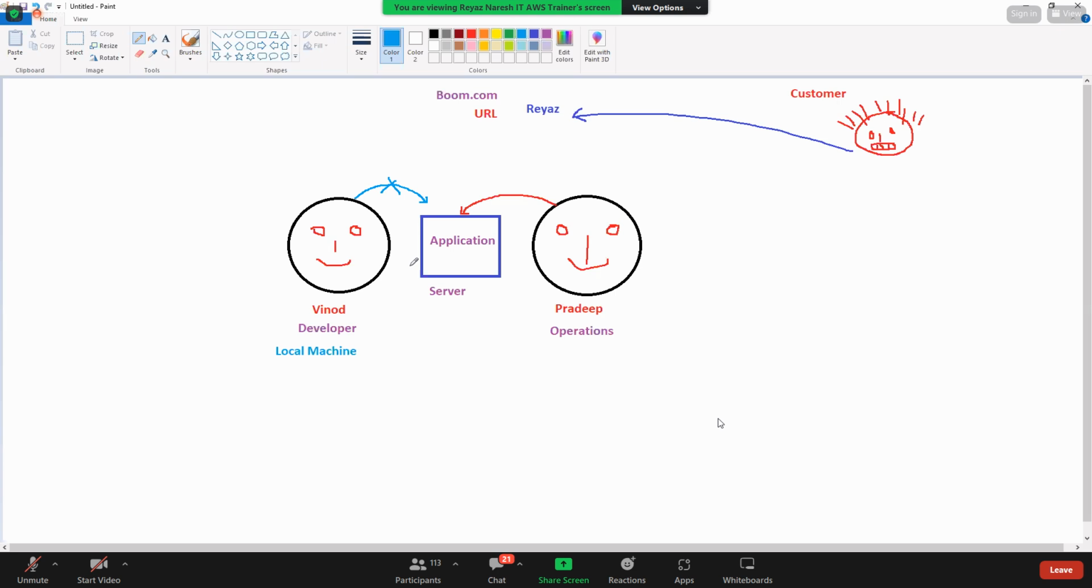When I went to Pradeep, he says, sir, everything is working fine, something is the problem with the application. When I go to Vinod, he says the problem is with the server. Pradeep says problem with the application. Problem with the server, application. Am I a VIP here or a VP here?